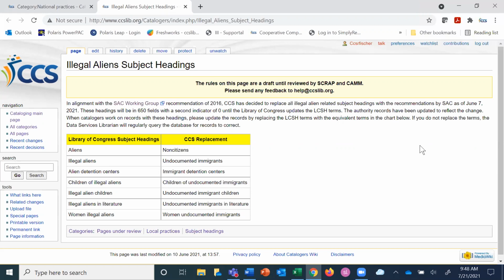Just so I'm clear about how this works, if someone were to search "illegal aliens" in the subject field of the catalog, would that then bring up "undocumented immigrants" as a subject? Is it part of a 4XX field in the authority record? No, not anymore. Deborah didn't want it.